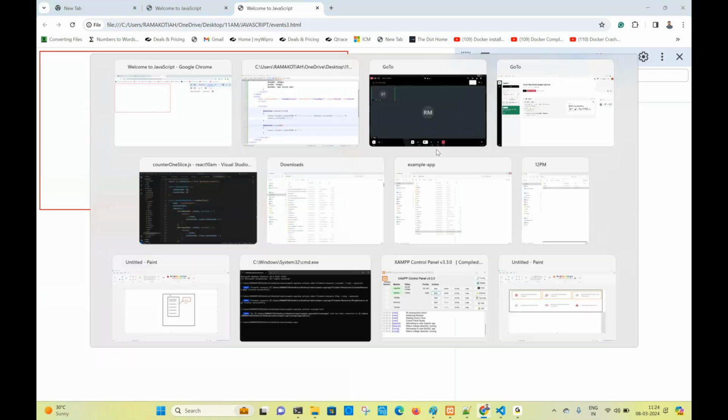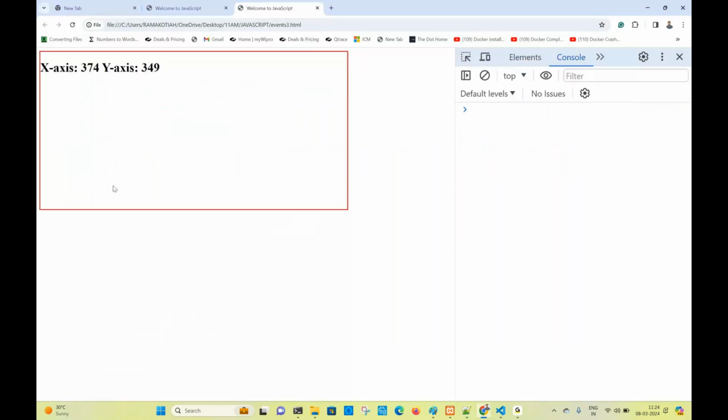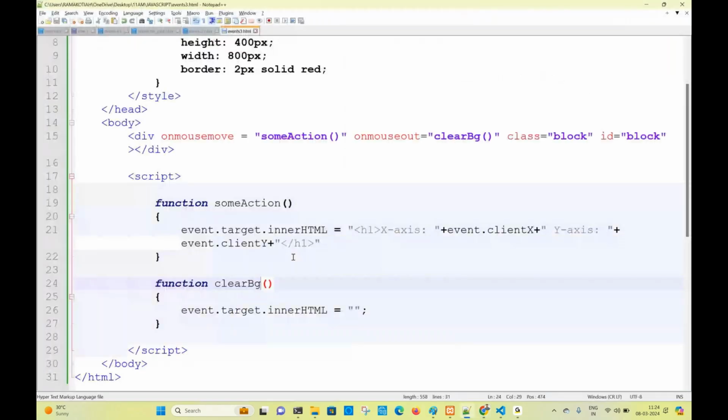So when you are mouse hovering, I want to log the coordinates. When you are mouse out, I want to clean the coordinates. Generally, this mouse move event we will use in gaming applications mostly. When you are moving the mouse, as per the mouse move, the object will move on the screen. Some gaming applications require mouse actions only. When you are moving the mouse, the object is also moving there. So this is how these events work. These are all events which are related to the mouse.